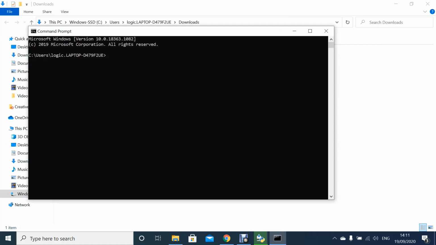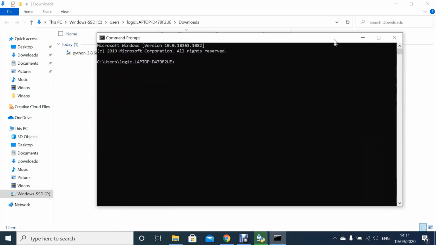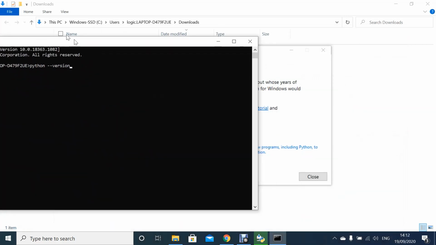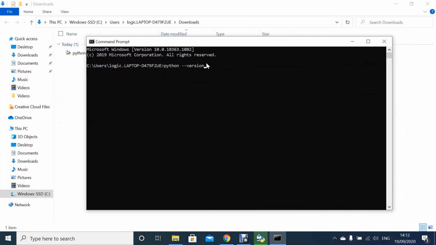Now, once it installs, you're going to type in a command, right? To check if Python's actually installed, you type in the command python --version. And this will show you the version of Python, and if it doesn't show you the version of Python, it means that your Python is not installed yet. But if it does, that means Python has installed.